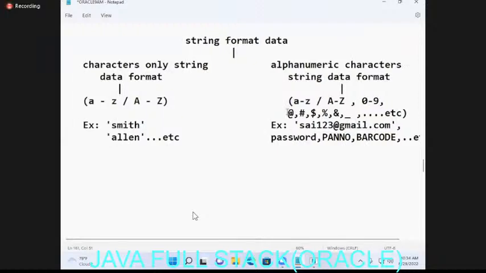Understand? So that means in my character data types, I can store alphabets, I can store numbers, I can store special characters also. But everything should be in the format of string format only. Okay, right. Write this down.